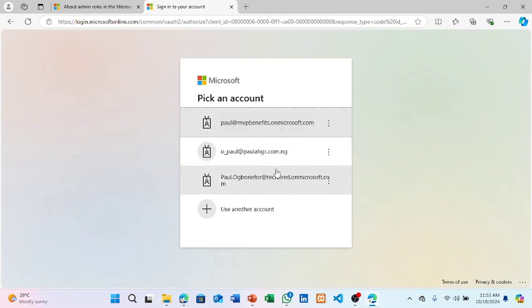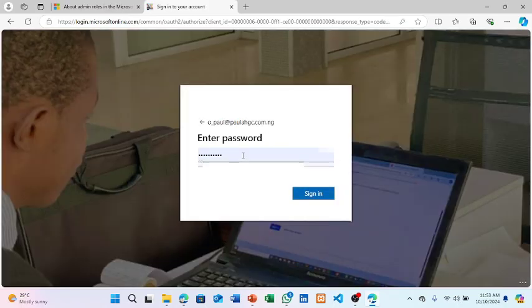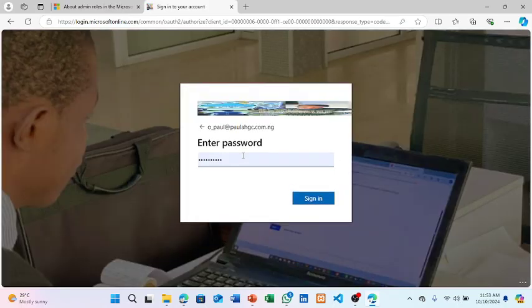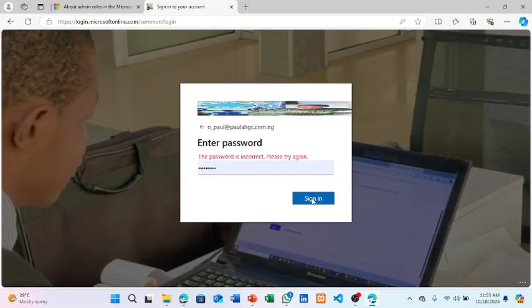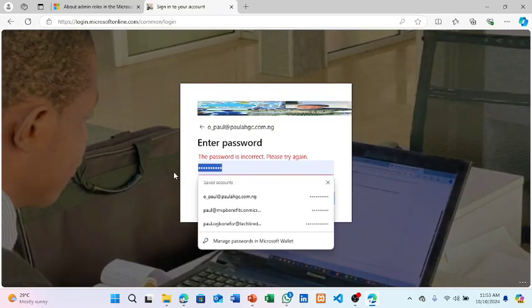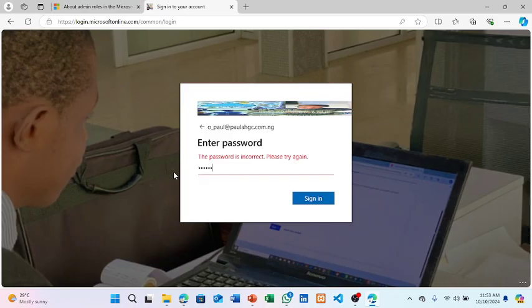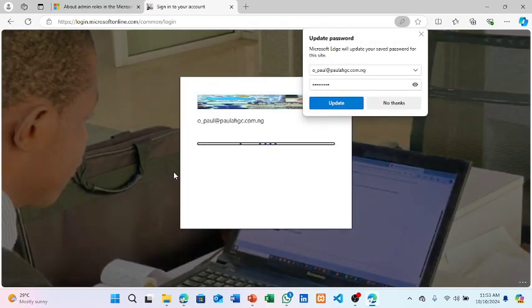It's bringing me up here to log in again. So I will enter the account that has admin access. Now this is my account, and I will just simply sign in. Okay, correct password. I will have to enter my password. That is it. I hope it works.